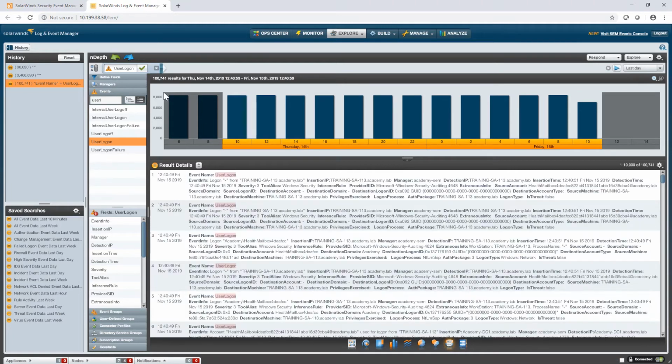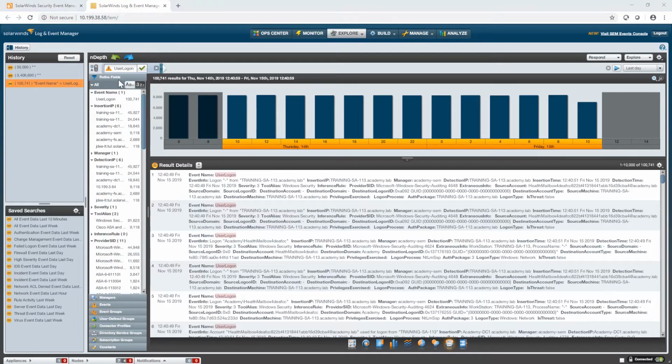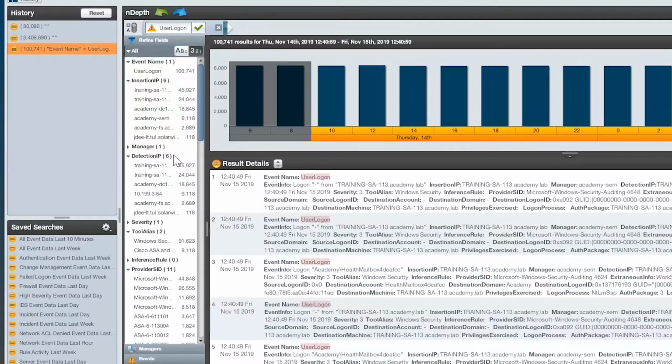Okay, now continuing to explore nDepth, we can add on to this. Let's have a look at this refined fields area. This is actually very useful and very unique to nDepth presently. This essentially is a numerical breakdown of our search results. So we can see how many of these 100,700 events break down into which different category, which different data source, which different connector name or tool alias, which event ID, right?